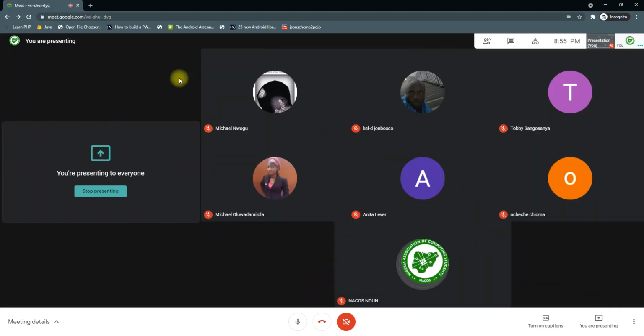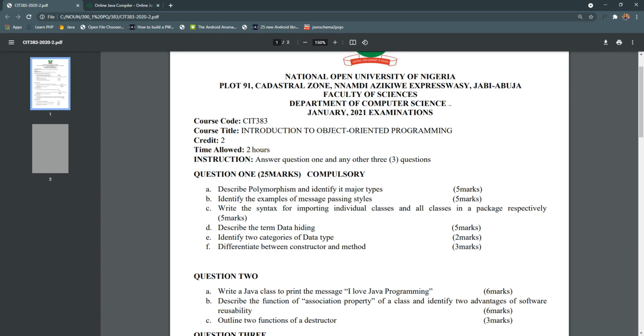Okay, the next question says we should identify two categories of a data type. I am not specifically sure which data type this one is referring to, because we are talking about data types. It can be abstract data types on its own. Hello? What? I thought someone wanted to ask a question. No question at all.